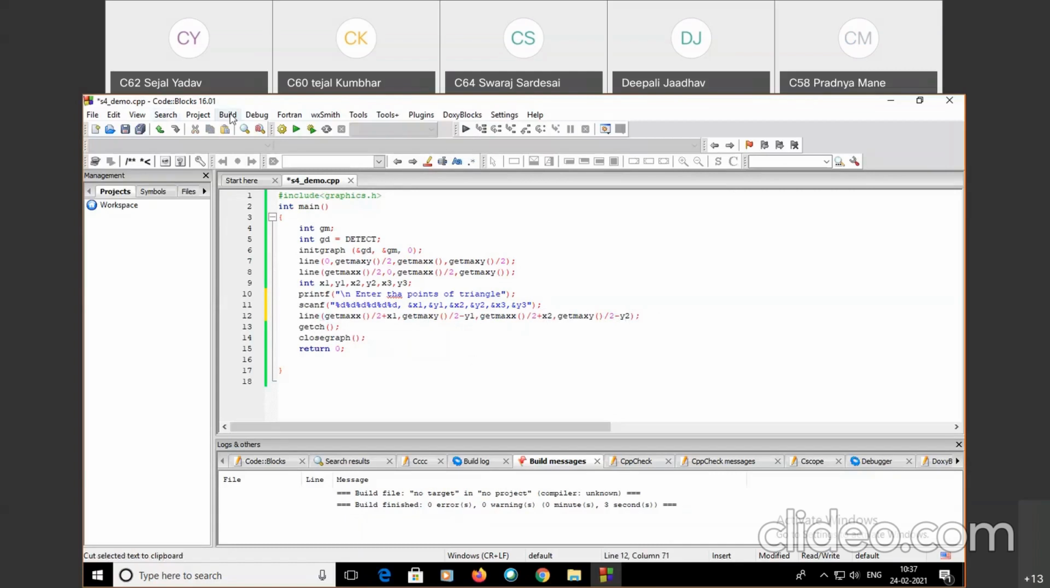I'm going to draw first all the lines. Then the second line, x2, y2, correct? Second one is x2, y2, x3, y3. And the third line from x1, y1 to x3, y3. Or opposite you can write.